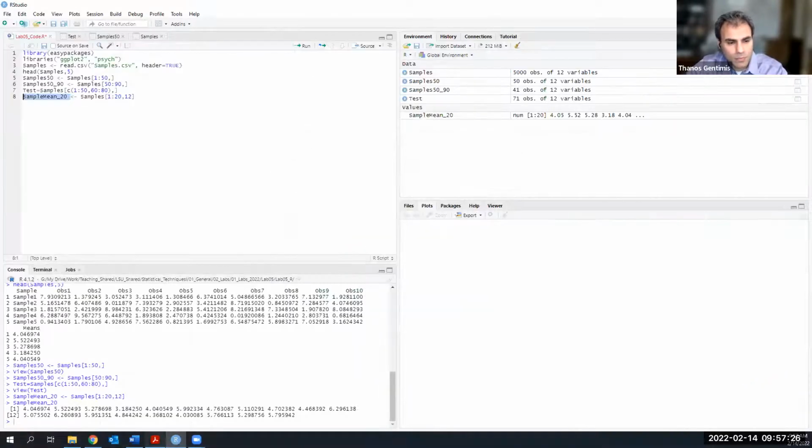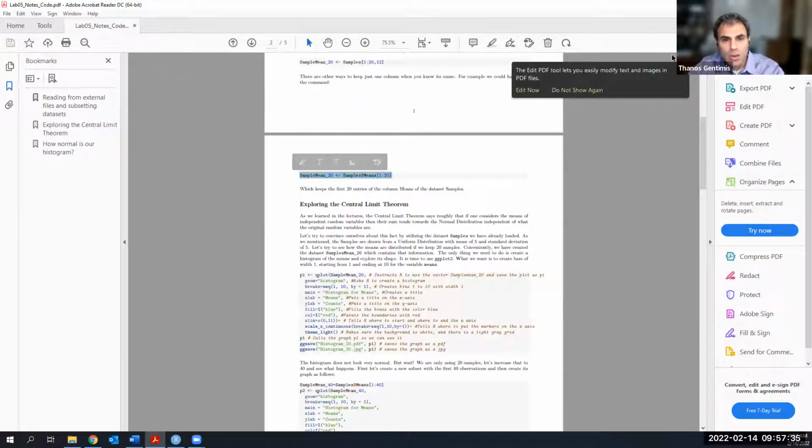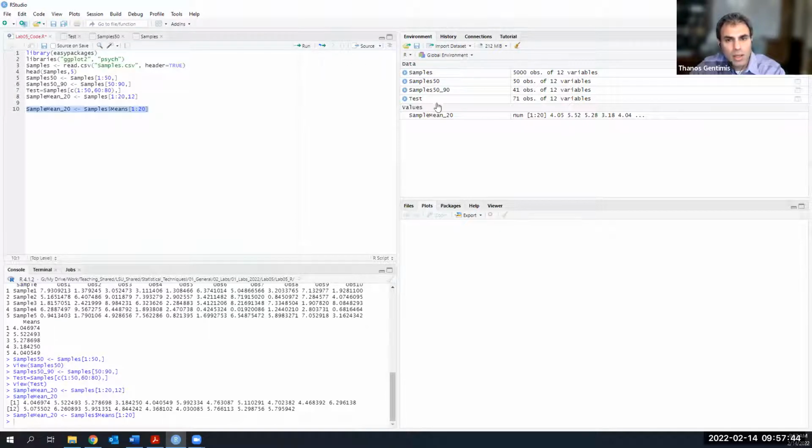So let's explore that a little bit further. The other way you can do it is to call it this way, focusing only on the column. Again, this will do the same trick, and now samples mean 20 is exactly the same. So there are many ways that you can call something, but this index-based subsampling is actually quite useful. The syntax there is row, comma, column. All right.